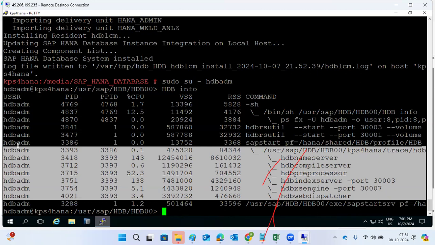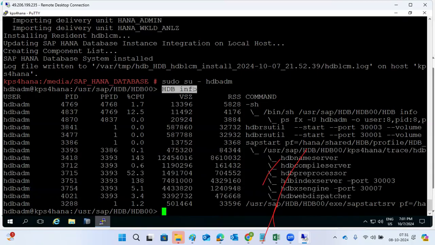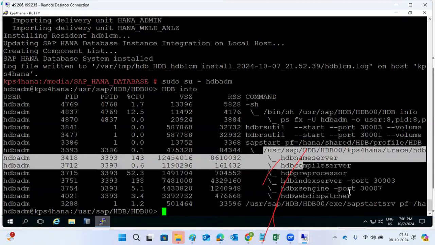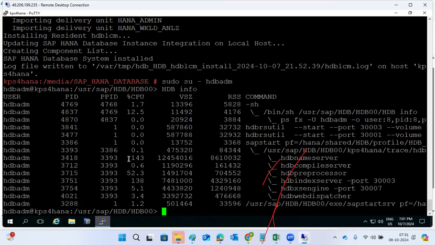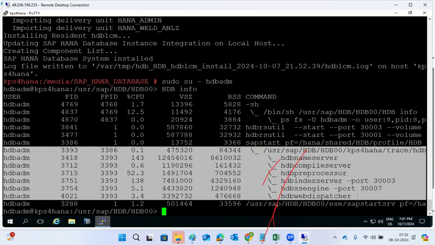If the seven processes are down, then your HANA system is not started, not up and running. This is how we can check whether the HANA database is up and running: log into the operating system level and type HDB info. If you see the seven process list, the HANA database is up and running. If we don't see the seven process list here, then the HANA database is not up and running.